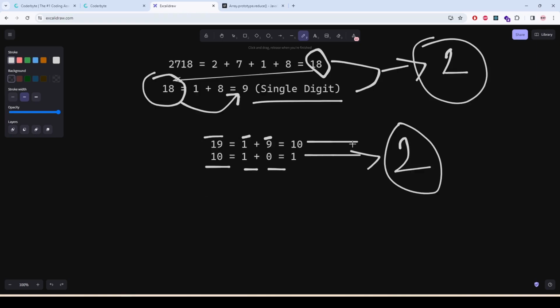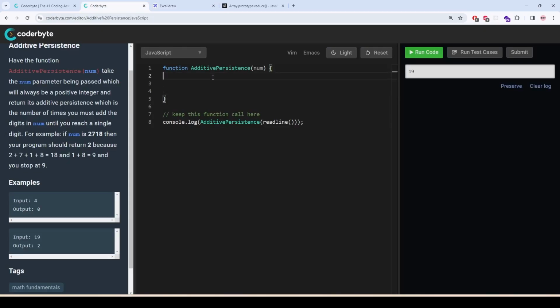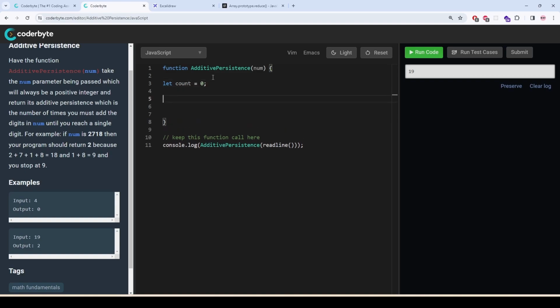To solve this, we just have to iterate through a loop. We are going to use a while loop, and the loop is going to continue as long as the number does not reach a single digit. So let's start. Let count be equal to 0. This is the count that we will return.